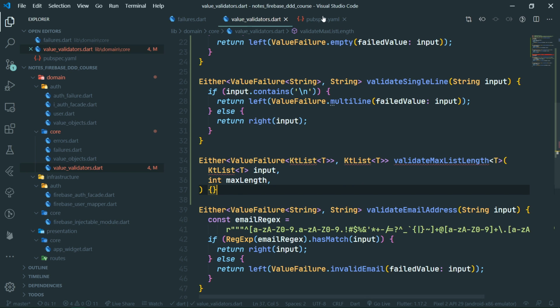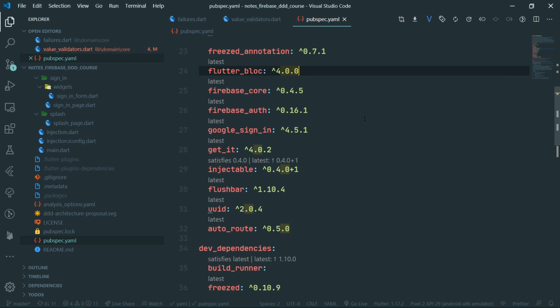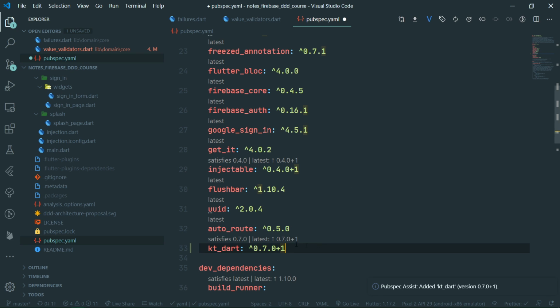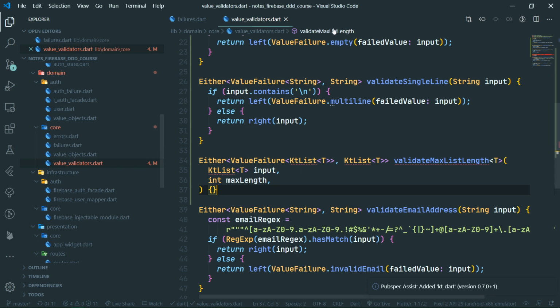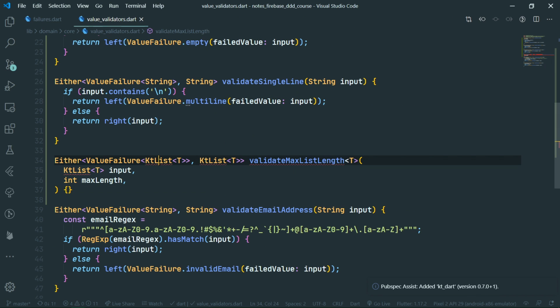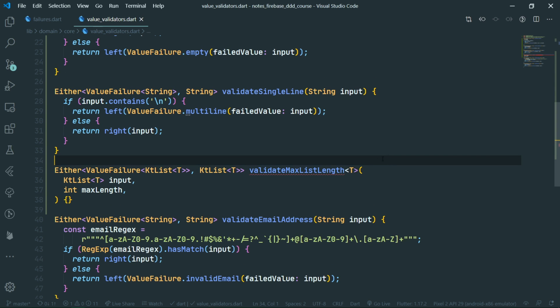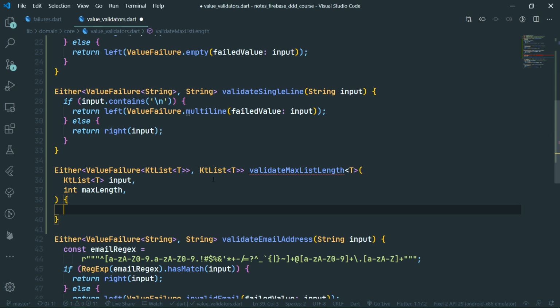So let's go ahead and inside pubspec.yaml, we're going to use our trusty add dependency thingy from the Pubspec Assist extension, and we're going to add kt_dart. With this done, we are currently at the version 0.7.0+1. We're going to save our pubspec.yaml. And now we should be able to import the KT list over here, right? So let's import kt.dart. And just like that, we have access to KT list, and we can use it inside our validation function.